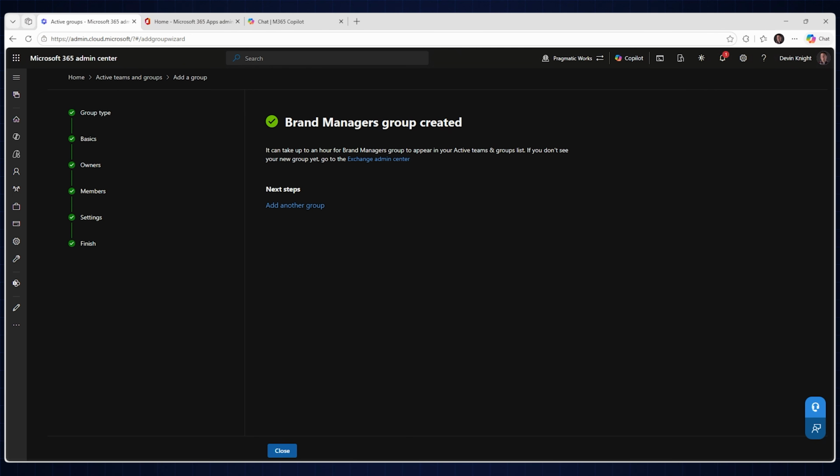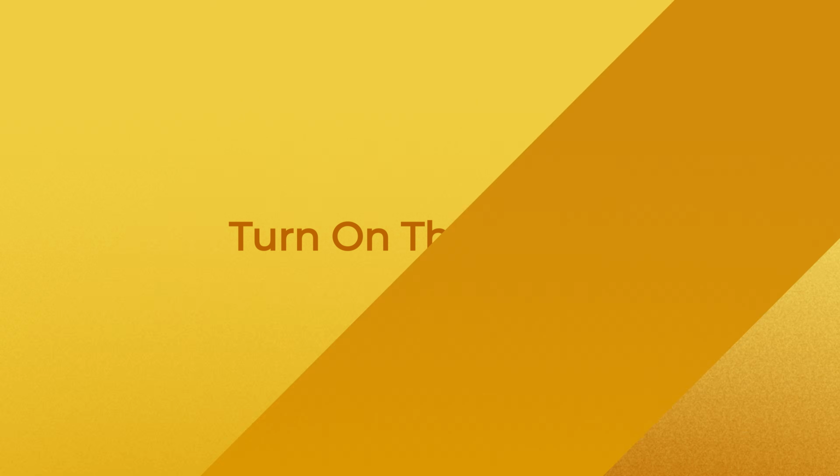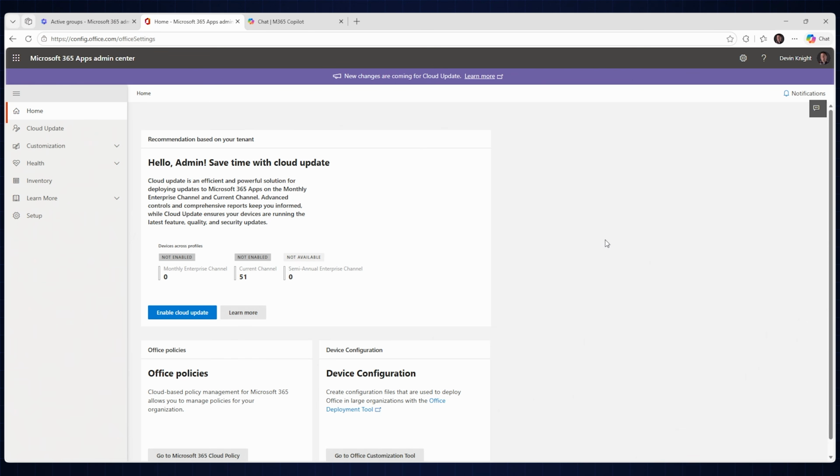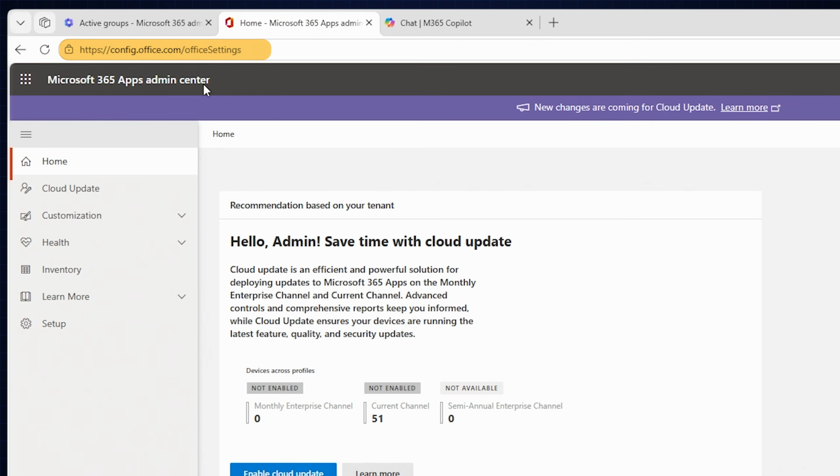Now that the group has been created for us, we have to make a modification to a policy inside the Microsoft 365 App Admin Center, and it's important that you have that email address when it comes to setting up the policy. We're going to be going to a different website for this, so let's follow along and see how it's done. All right, in this example, we're going to be going to config.office.com.